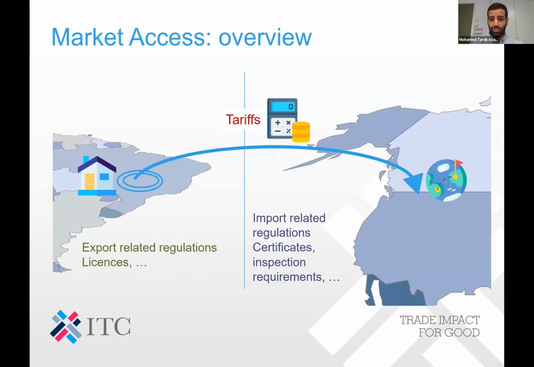Here, for instance, we have an overview. Let's suppose that we are in country A and we want to export to country B. As an exporter, I have to think about tariffs, so how much I'm going to pay. But I also have to take into consideration the regulation imposed by my own country. So do I need to get an export license, for instance? And also, what about the importing country or the destination market? Which regulations do I have to comply with?